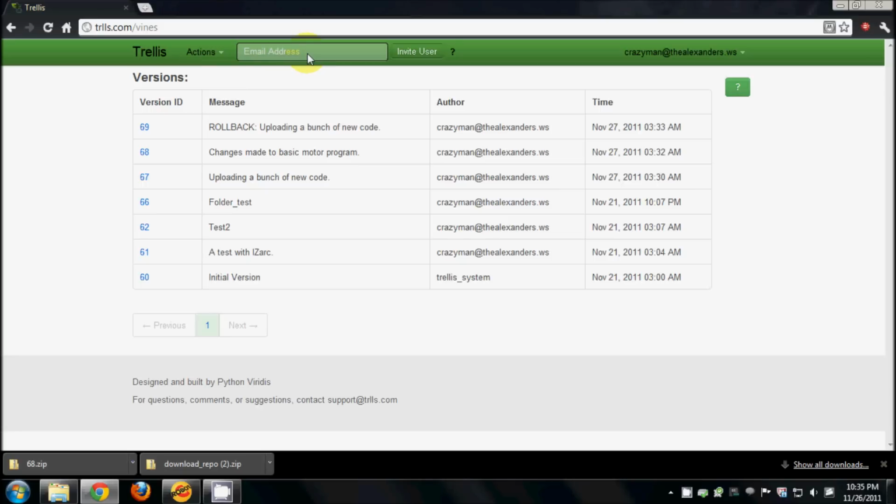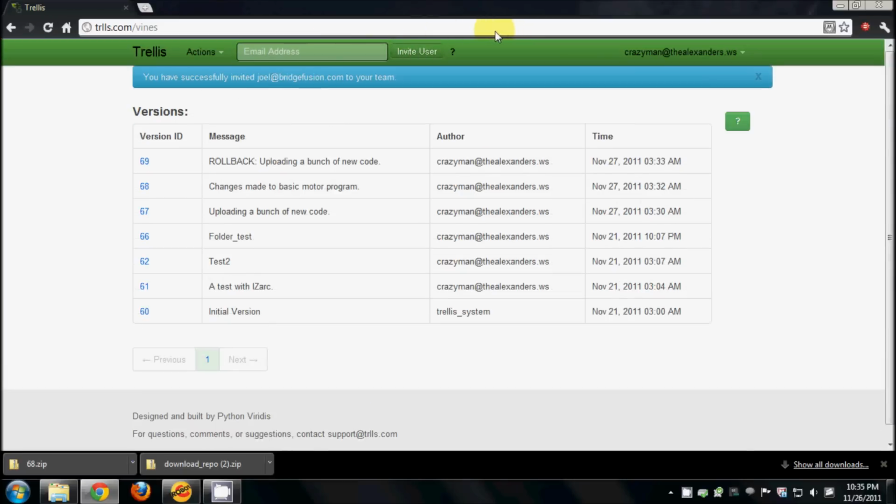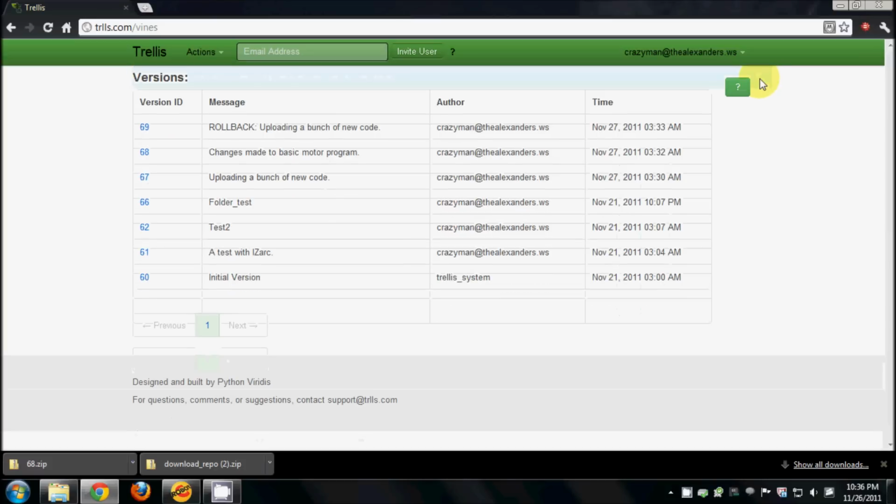The one other thing is you can invite users to be on your Trellis team by just typing their name in this top invite box, or typing their email address rather. So say I wanted to invite this user. I just click invite user, and then an email will be sent to them with a way to join the team. And then they'll be able to access the same Vine that you're accessing. It makes it easy to share your changes and share the code.